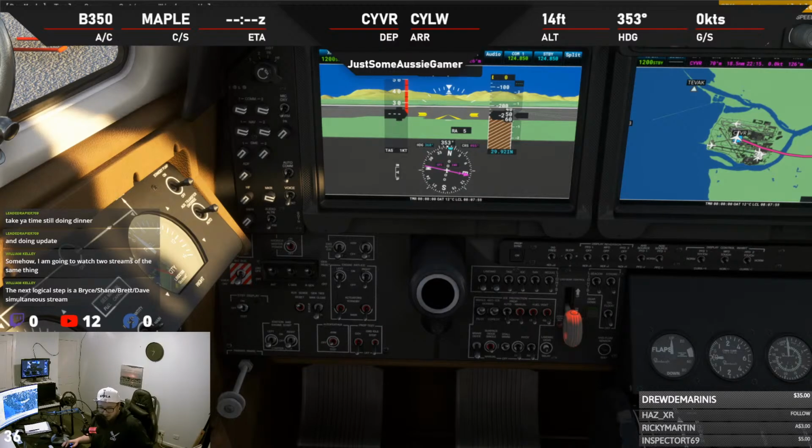William says the next logical step is a Bryce, Shane, Brett, Dave simultaneous stream. So we've done something similar before, William. We've done myself, Shane, Wes, all streaming the same thing at once. And we've also done myself, Brett, and somebody else all streaming at once as well, a three-way. And I think we've also done Dave, myself, Wes, and Brett at one point. So we're just missing Shane from that. Yeah. Anyway, I'm going to keep trying to focus on this.